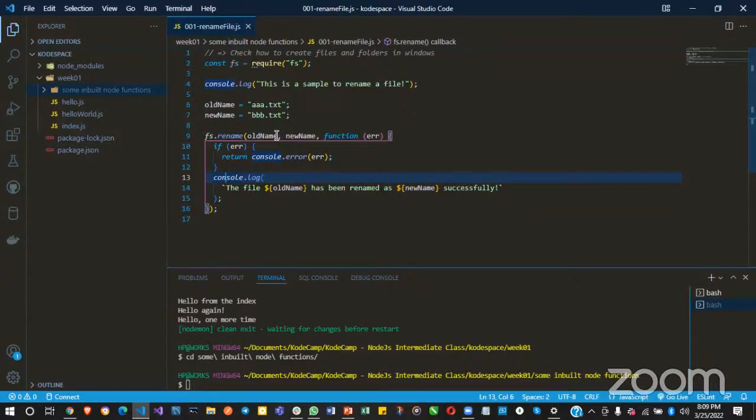So here, this function is taking in 3 parameters: the old name we have, the new name we want to change it to, and then the function. Based on the old name, it's going to check for a file with that name, and then try to rename it.